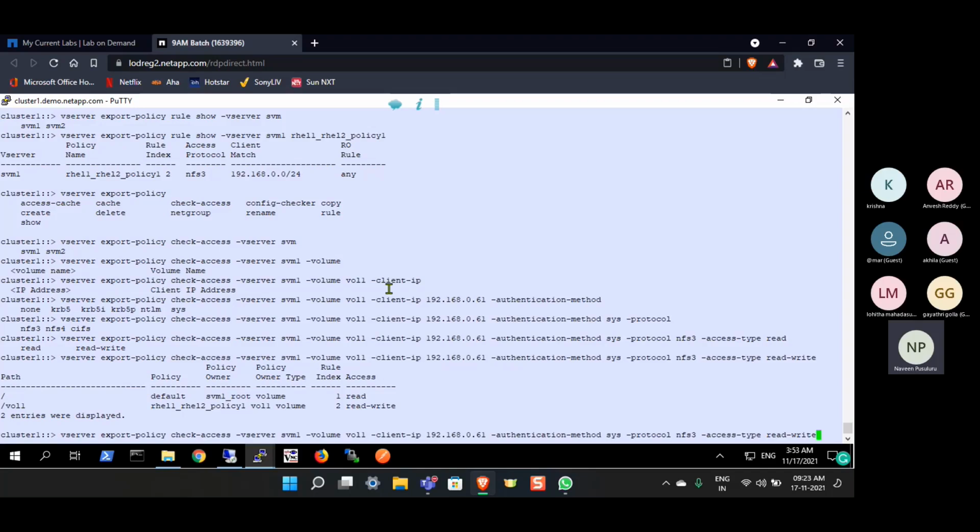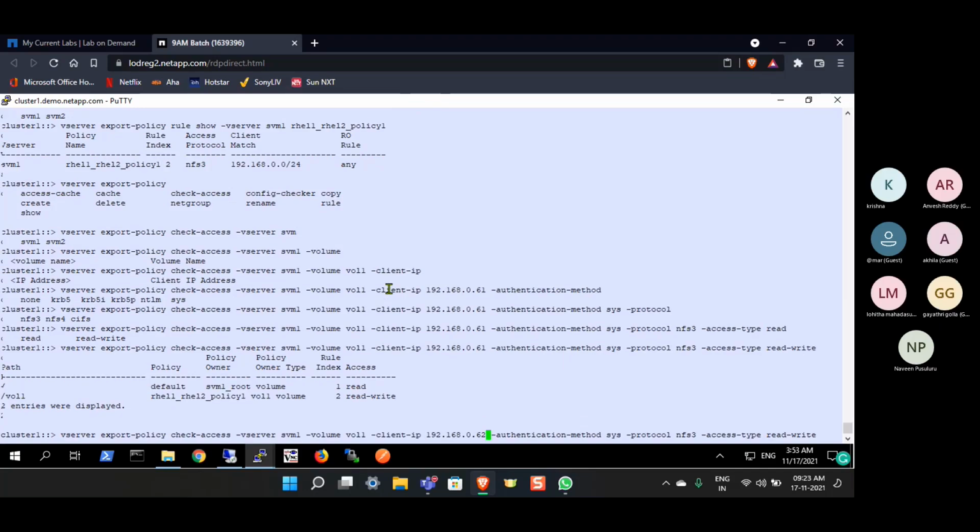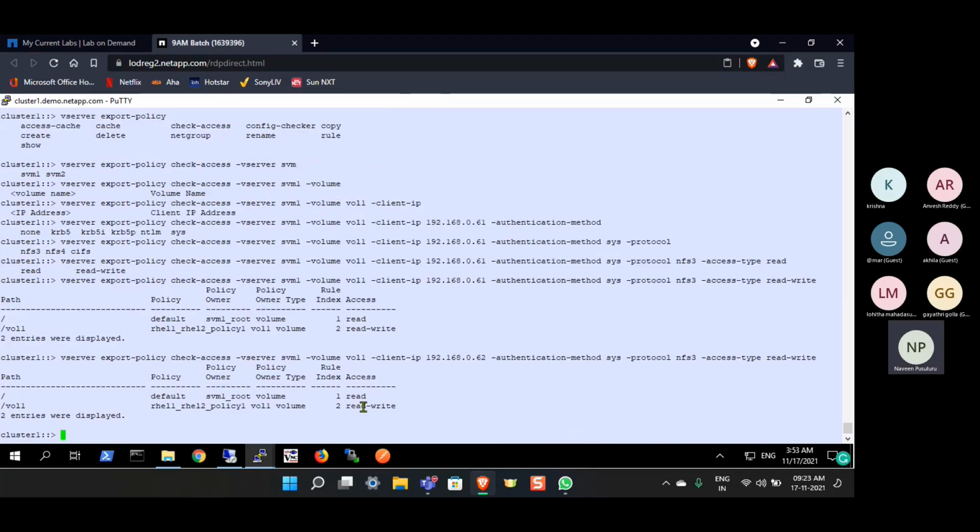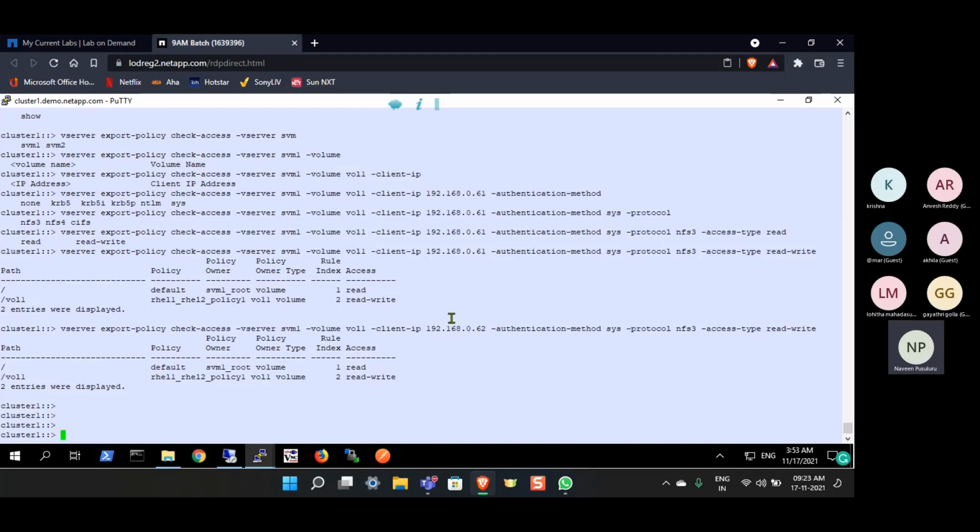Let's check the same thing with 62. We have another Linux server, 62, right? Let's check that. See, even our 62 also has access to vol1 because it is also part of the same subnet IP range. Any questions so far?